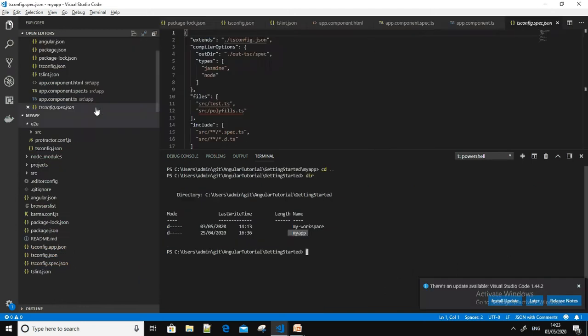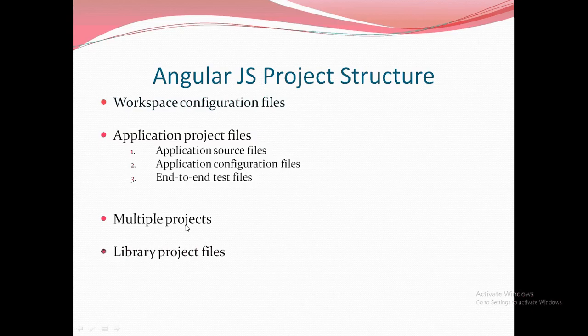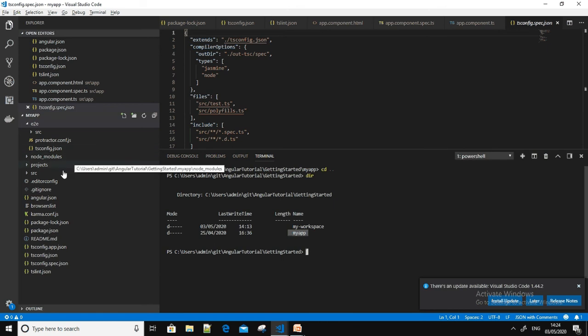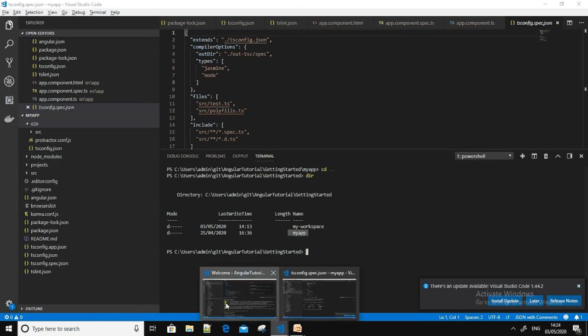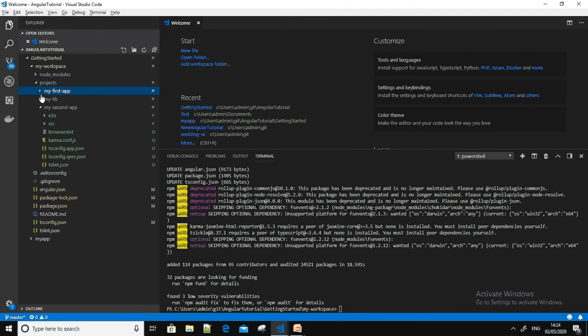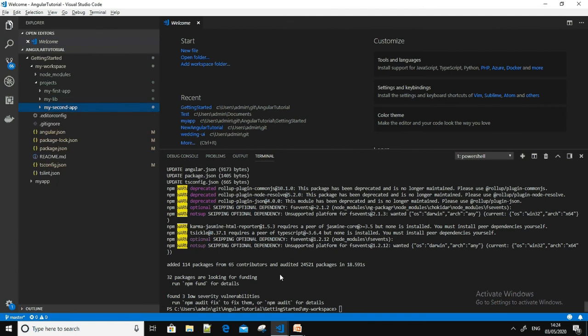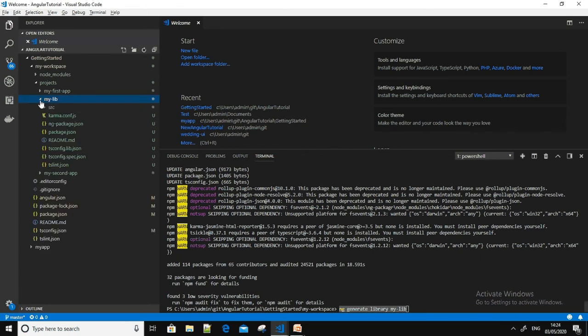So we have covered the third one, that is multiple project files, and the next one is the library project file. In Angular, you can create libraries as well with the command ng generate library and the library name. So it will create the library for you. This is the command which you can run on the command prompt. Here I have created one library.